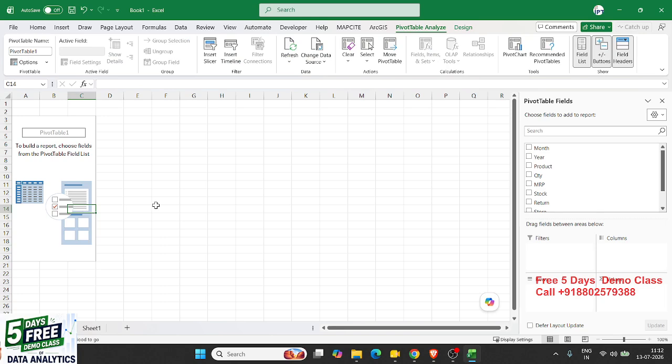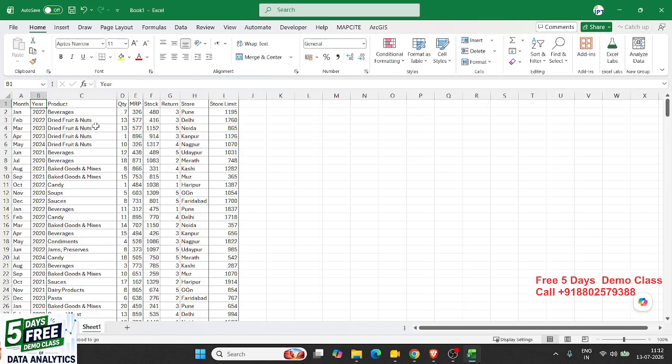Last class we also discussed the fields and the four drop sections for making the summary of the data. Now I want product by total sold quantity, and also MRP, stock, the return, and the total store.